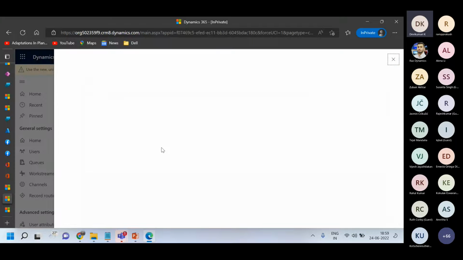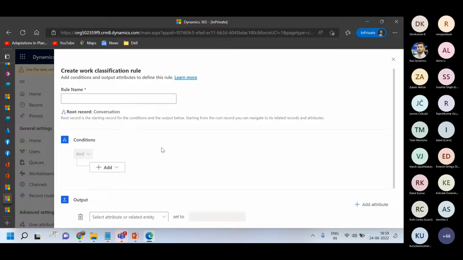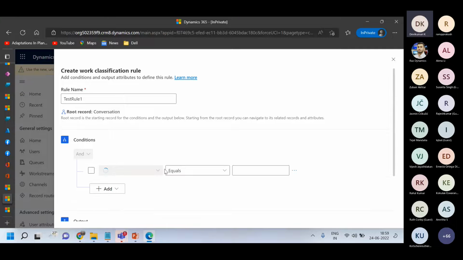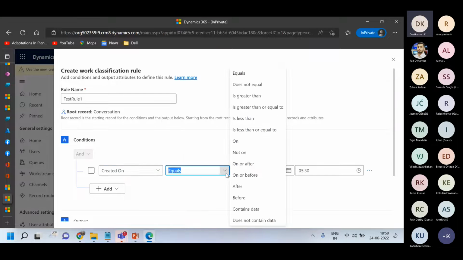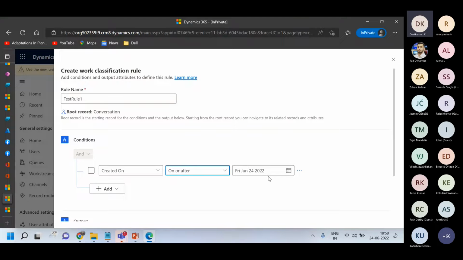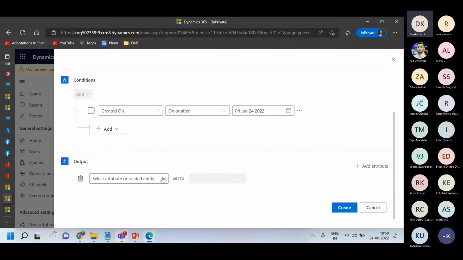So I create a rule. I just define a name. You can see that there are inbuilt conditions available. For example, based on the created on, I can say that for all the incoming requests which are created on or after today, please use them as a rule. And then there can be an output.